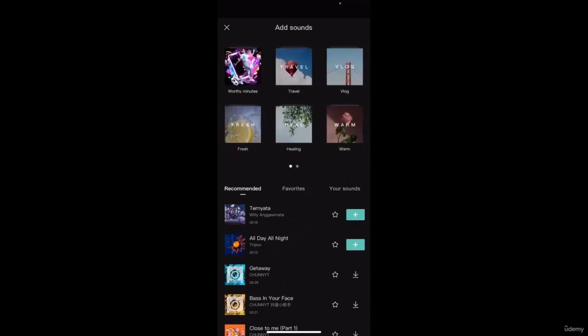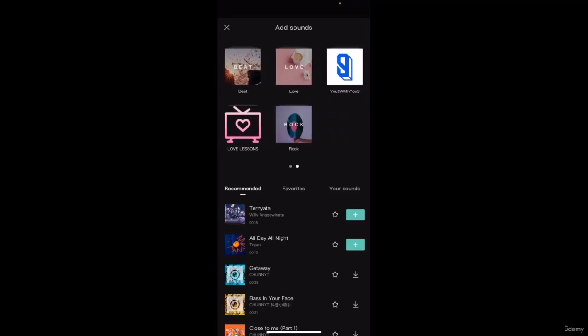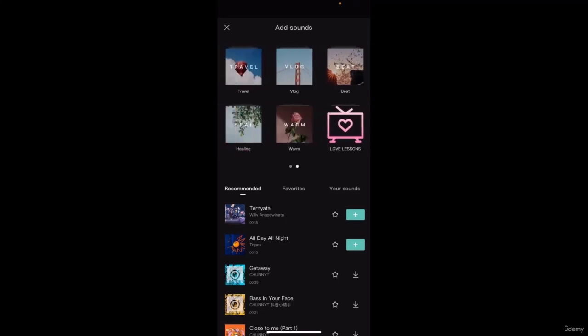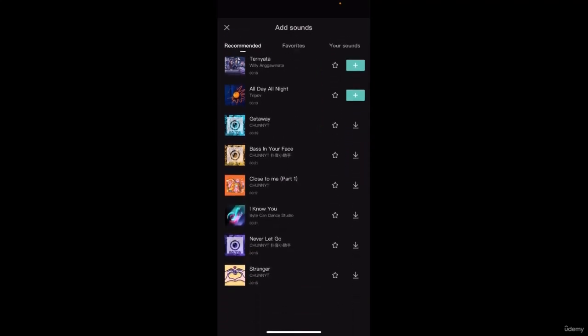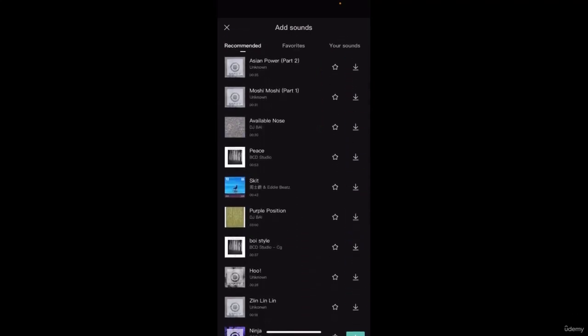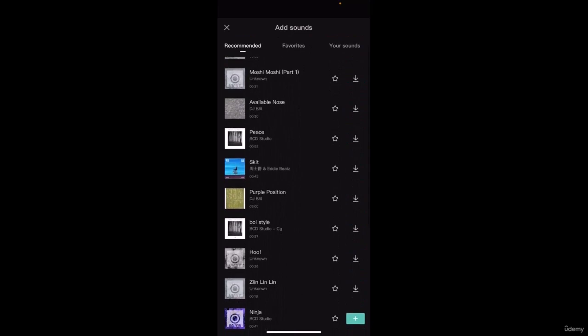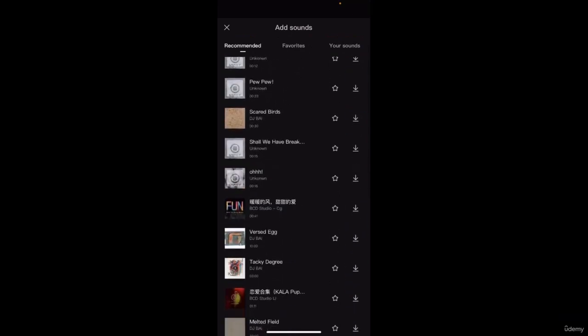We have different categories of sounds that have been created to make it easier for us to select the sounds that we want. So we have recommended right here. These are recommended sounds, some of the popular sounds that people use in CapCut. So you can use any one of these.